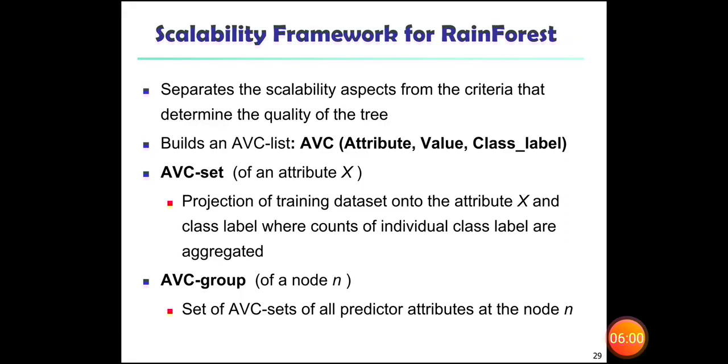And here we'll build an AVC list. AVC is nothing but attribute, value, and class label. It will be called an AVC set. Here, in the AVC set, the projection of the training data set onto the attribute X and the class label, where counts of individual class labels are aggregated.